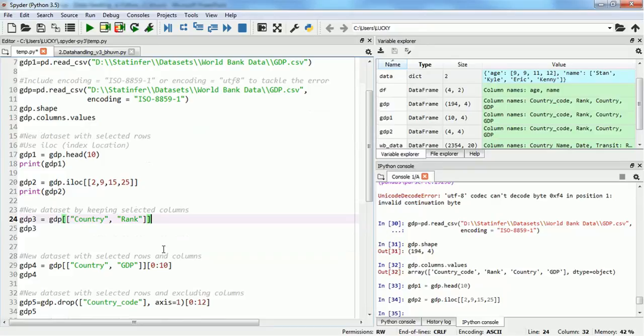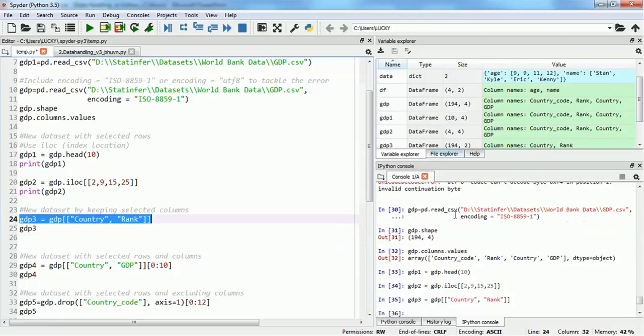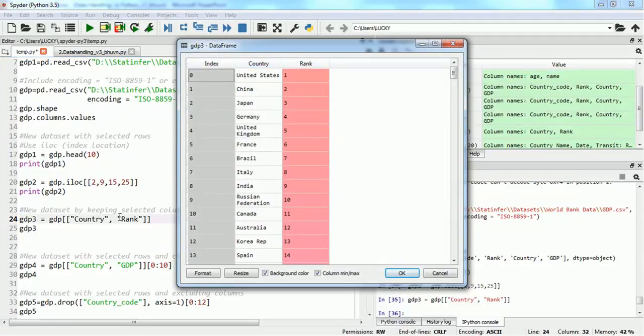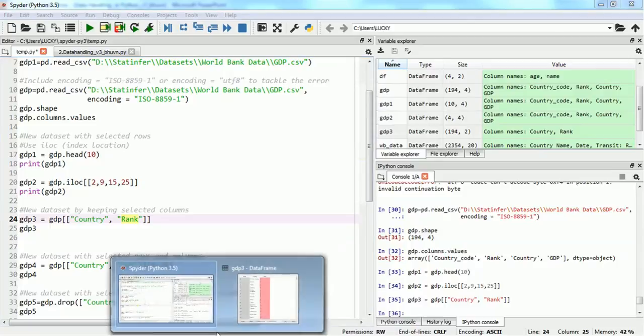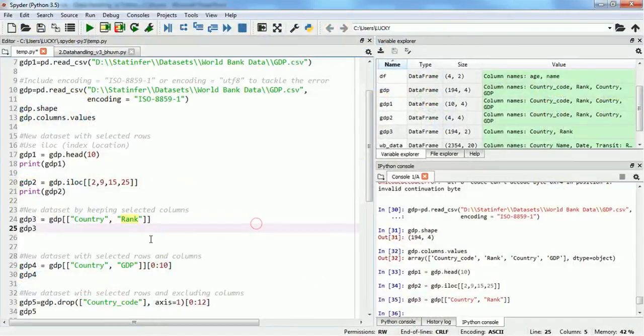Now if I want to build a subset just by selecting a few columns, I can do it by using the name of the data frame, and then in a list I can pass all the names of the columns that I want in my new subset. So I'm creating a new variable GDP3, which would be my new data frame. If I run this code, I will be able to see a new data frame with only 2 columns, country and rank, which we actually wanted. I will close this one.